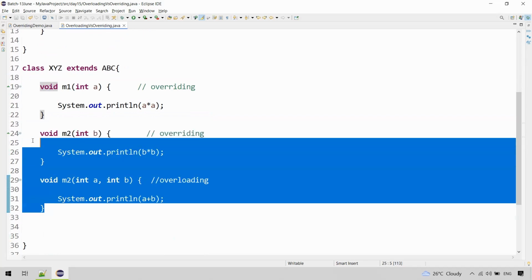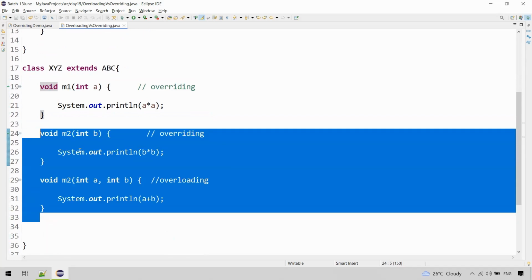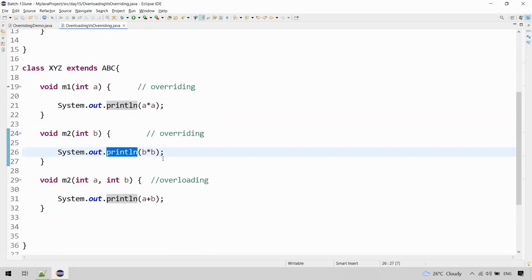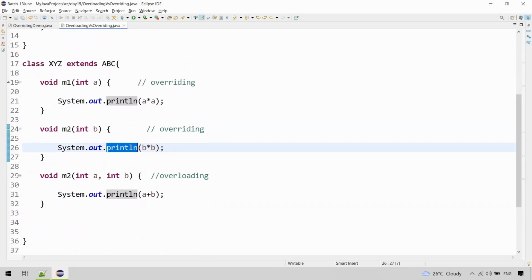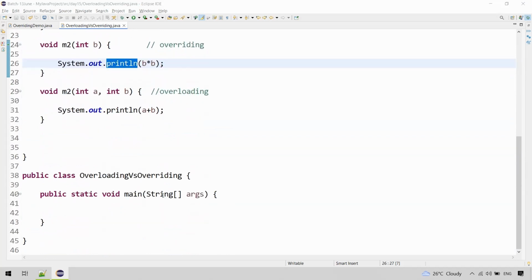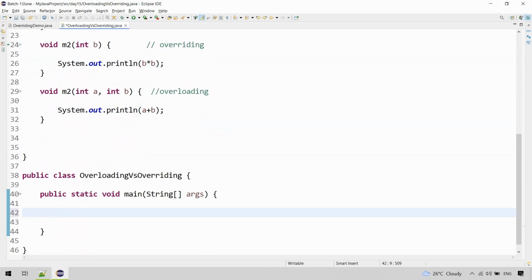You can see it here. M2 is defined within the same class, and we are able to achieve method overloading within the same class. So that's one difference. And you can clearly see overriding and overloading here. This is a simple example to understand it. Now, what do we usually do? XYZ is a child class, so we'll create an object for XYZ. We'll create an object for this.